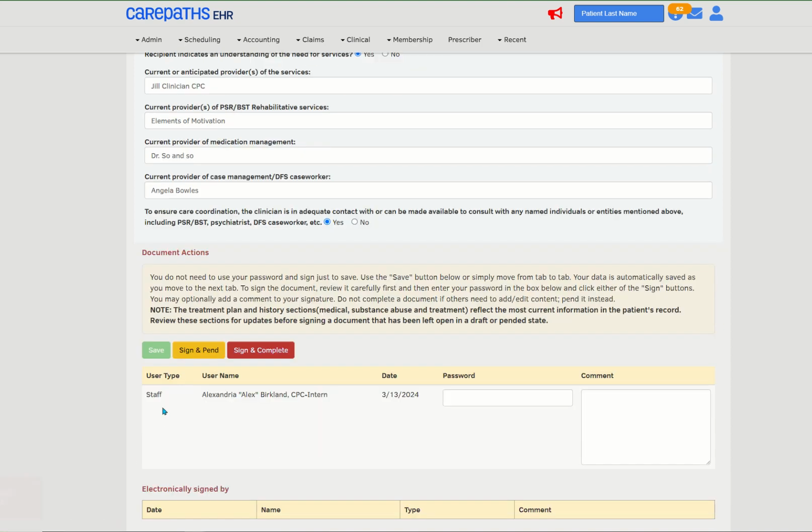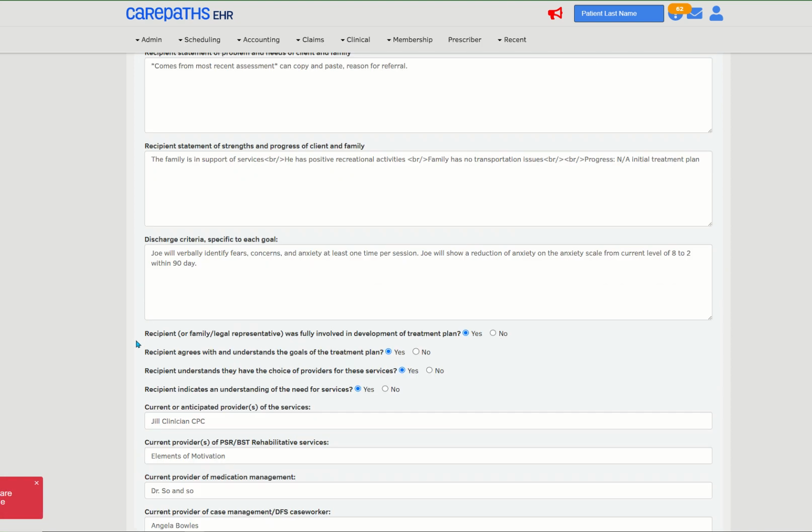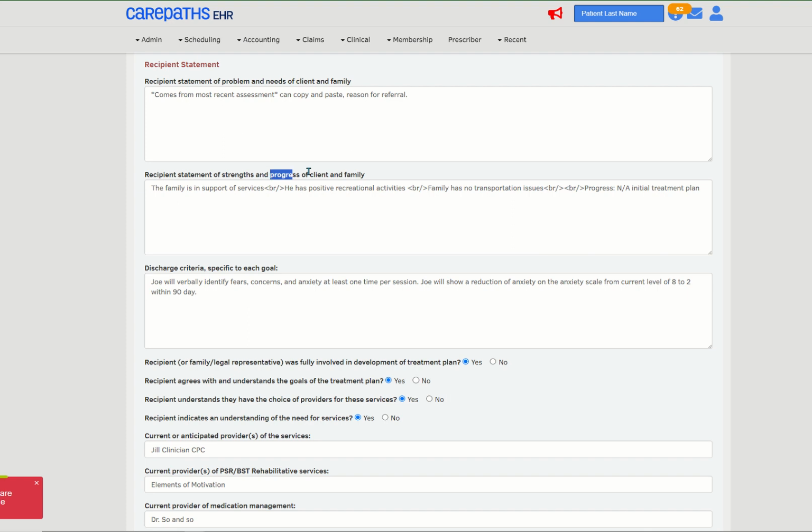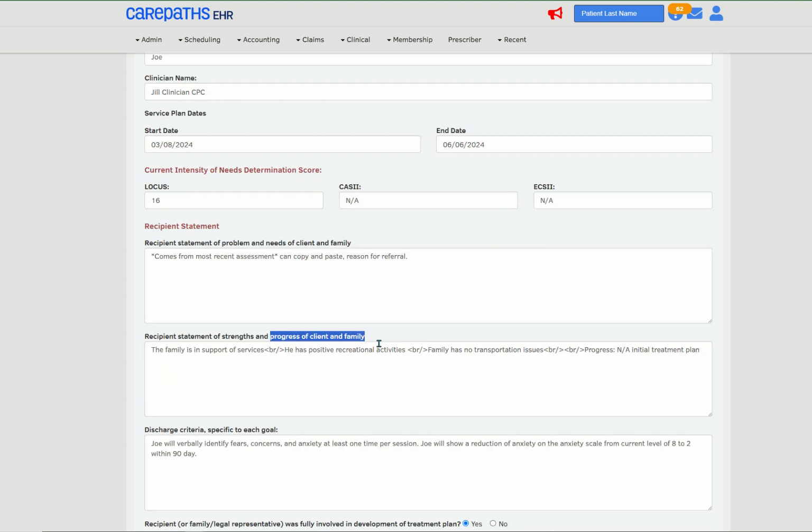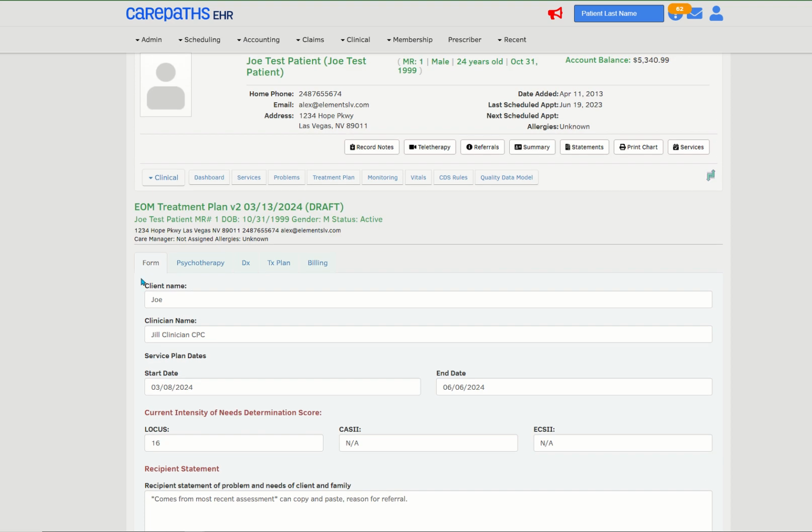I also want to make note, out of the scope of this tutorial, but just as a small pointer, you always want to make sure that you're updating the progress of a client whenever you're updating a treatment plan. So we'll just assume that's getting done.